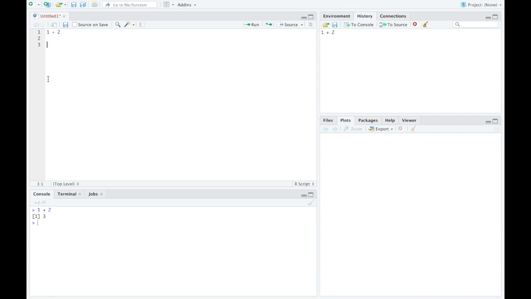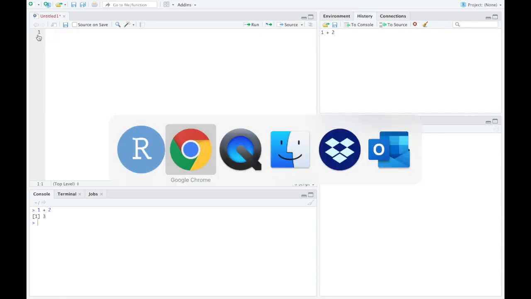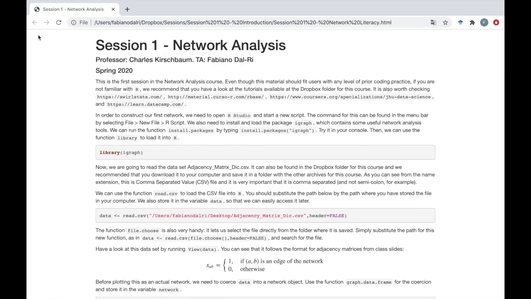So it's very useful to keep track of what we're doing. Okay, so in our case, let's just delete this. And let's see what the R Markdown is telling us to do. For this first session, we need to install and load the package igraph, which contains some useful network analysis tools. As we have seen, we can run the function install.packages by typing install.packages igraph.